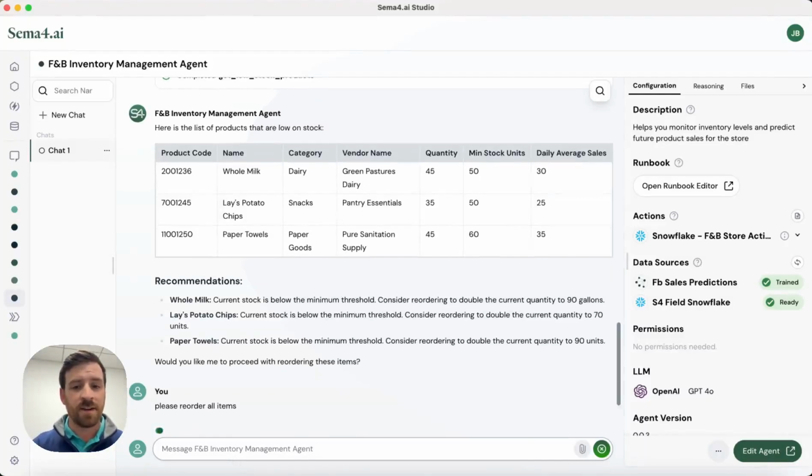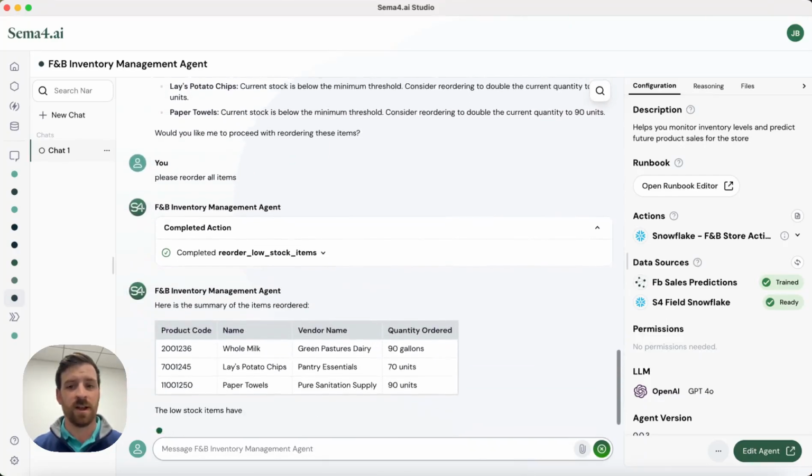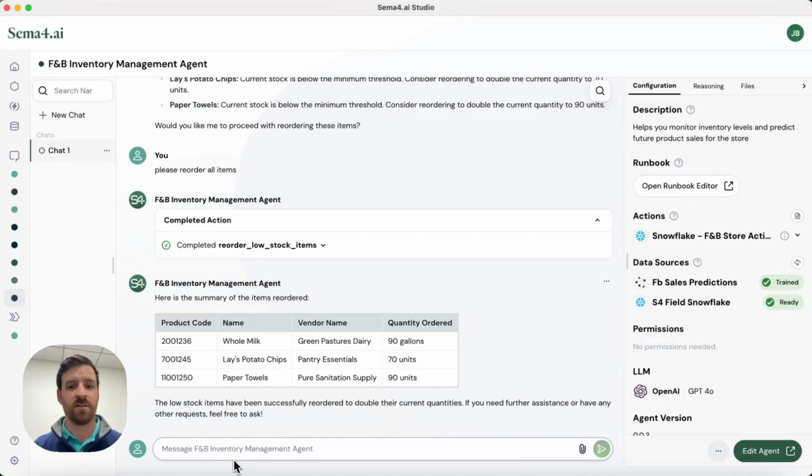The agent has automatically calculated optimal reorder quantities, doubling our current inventory for these critical items, and generated purchase orders with our vendors. Finally, let's see how the agent can help us predict next week's demand.